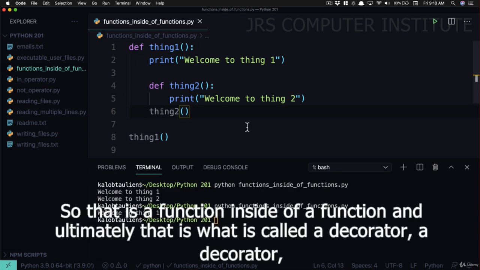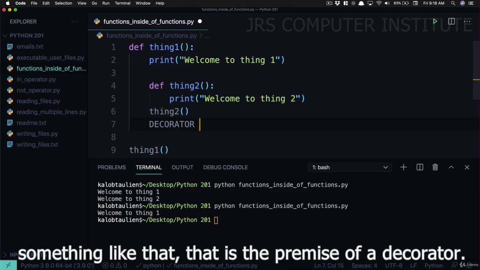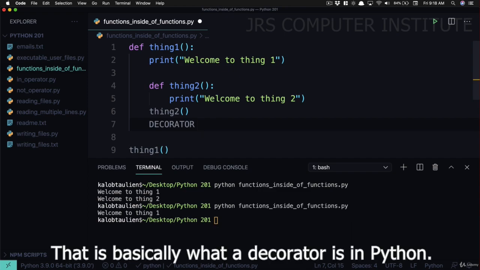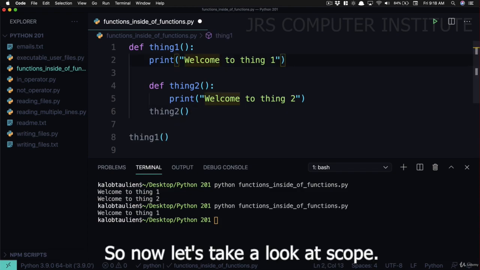So that is a function inside of a function, and ultimately that is what is called a decorator. That is the premise of a decorator. We'll talk about decorators probably in a future course or a future module, but that is basically what a decorator is in Python. So now let's take a look at scope.